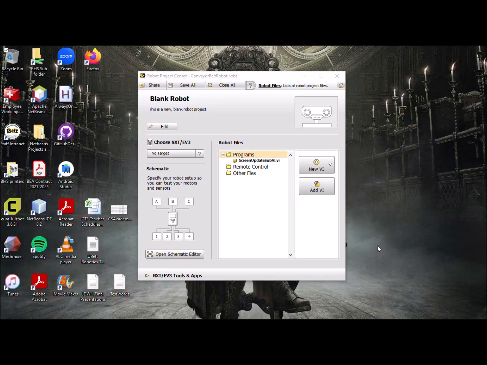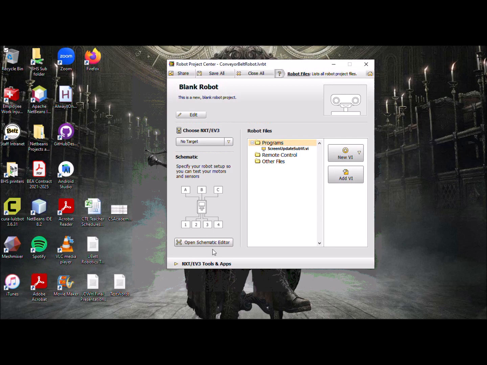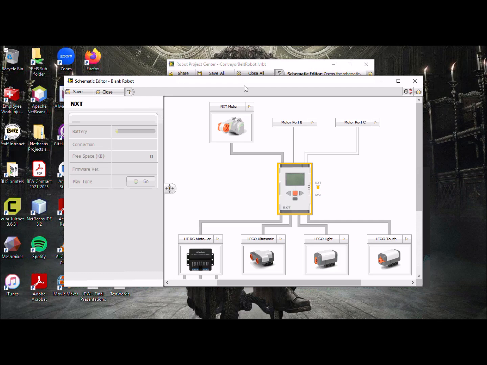Today we will be programming for the conveyor belt robot. The first thing we need to do is go into our project and make sure our schematic editor is set up correctly before we jump into the programming.